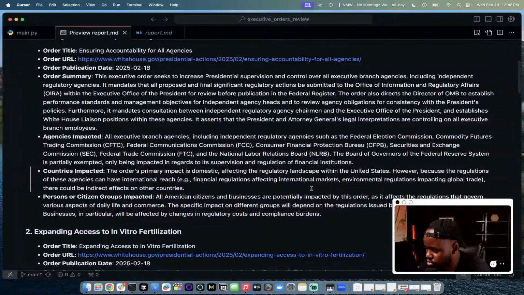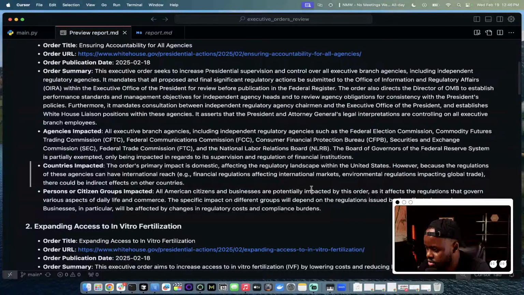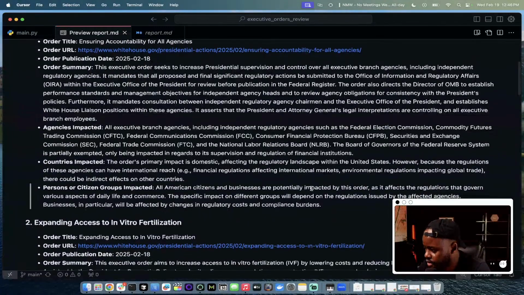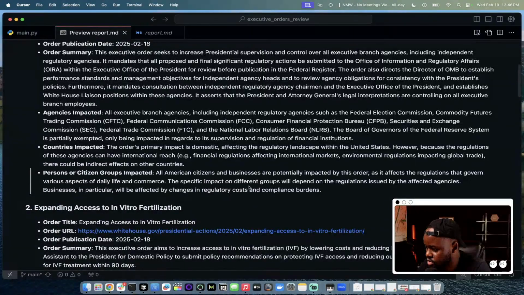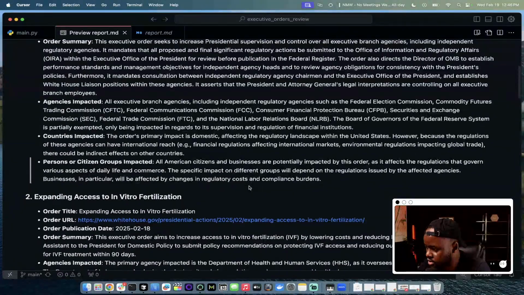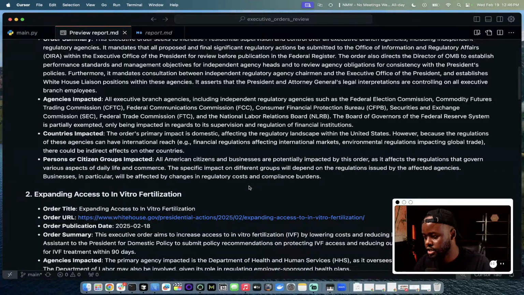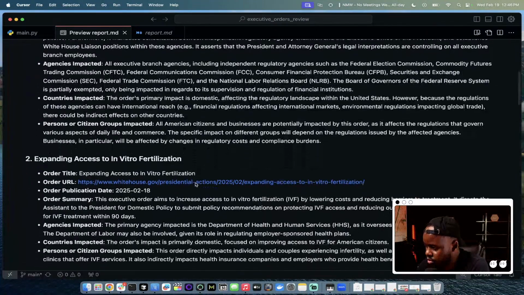However, because the regulations of these agencies can have international reach, they could be persons or citizens. All American citizens and businesses are potentially impacted by this order, as it affects the regulation that governs various aspects of daily life and commerce. The specific impact on different groups will depend on the regulations issued by the affected agencies. Business, in particular, will be affected by changes in regulatory costs and compliance burdens.